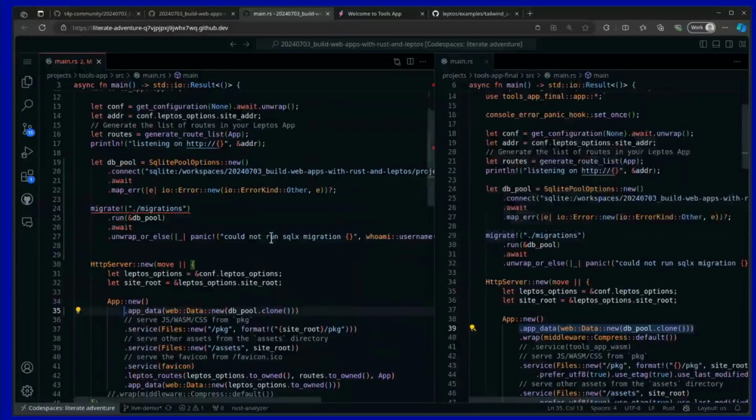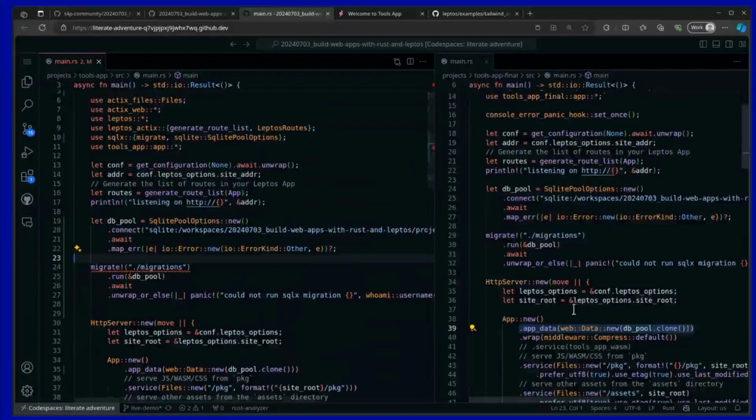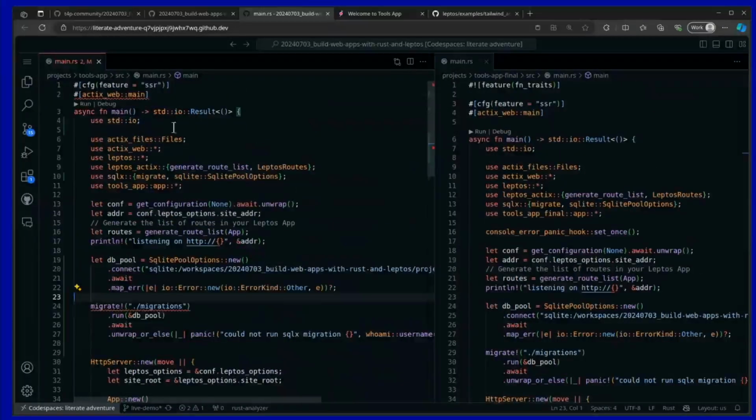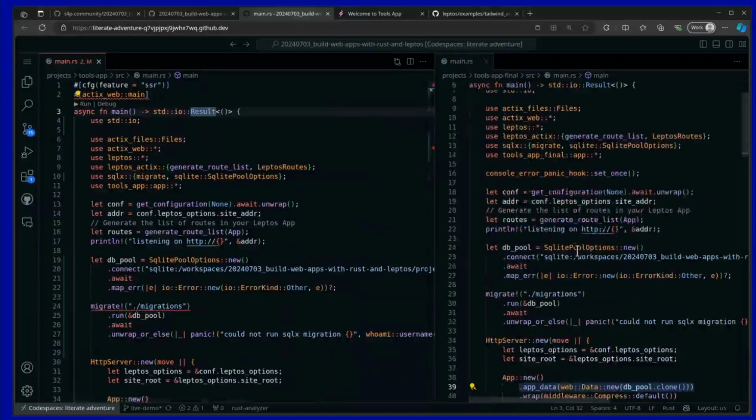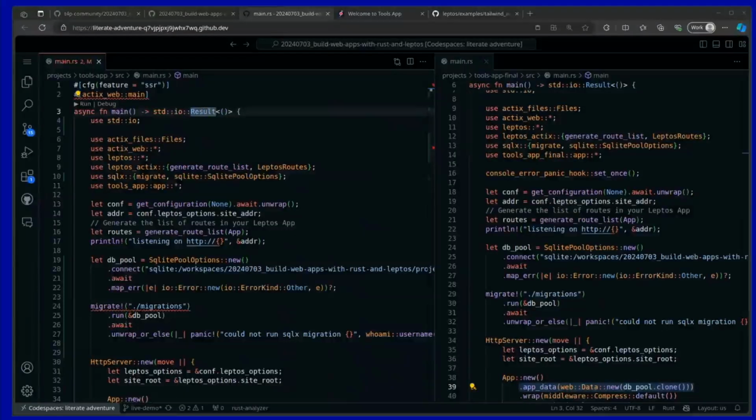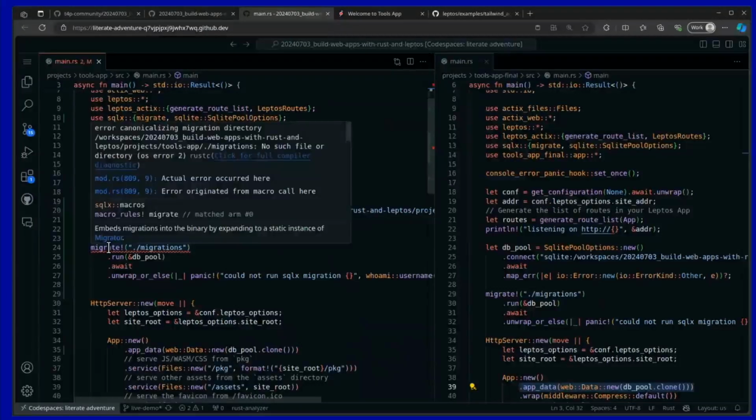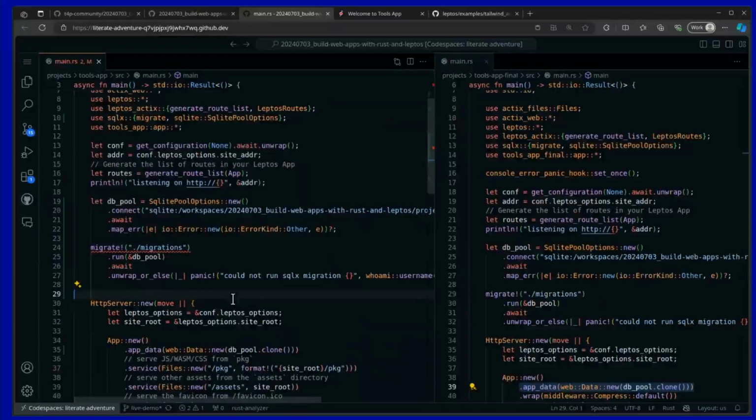All right, let's see if we can figure out what's going on here with our macro real quick. I'm sure there's just something I'm forgetting to import in. I have my standard IO, Actix Web, Leptos, all that looks good. SQLx, that looks fine. Tools app star looks fine. Generate route, all of that looks good. And okay, let's mouse over this. Let's see, migration. Oh, no such migrations file or directory. Oh, we haven't created that yet. Okay, good, that's the issue.